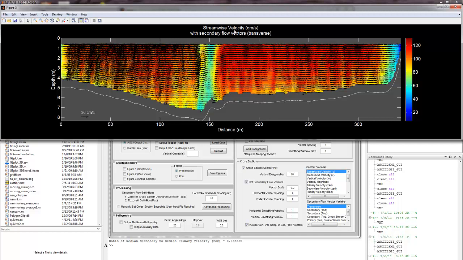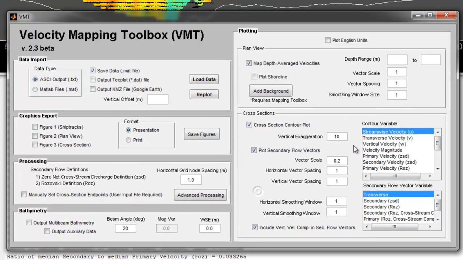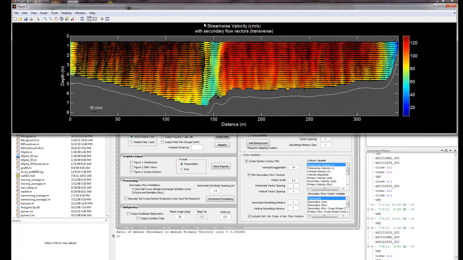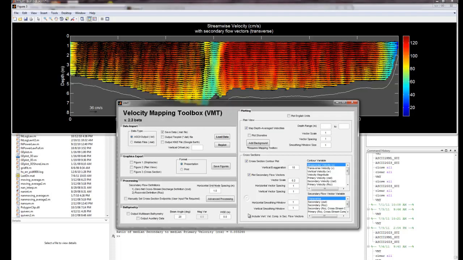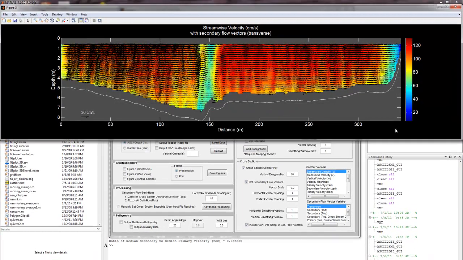In this case, the color contours relate to the streamwise velocity. We can see here in our VMT window, we had the contour variable as streamwise and the secondary flow vector variable as the transverse. So streamwise is oriented perpendicular to our mean cross section. Transverse is within the plane of the mean cross section. And our title on our figure tells us those two variables that we've chosen to plot. And we've also included the vertical velocity component in the secondary flow vectors, so they have a vertical component included with the transverse to form those secondary flow vectors.